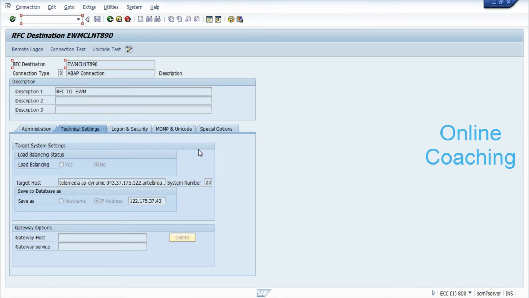So this is an activity which is done by the basis team. They have to do this entire setting, where they enter which client the ECC system needs to get connected to and all that.